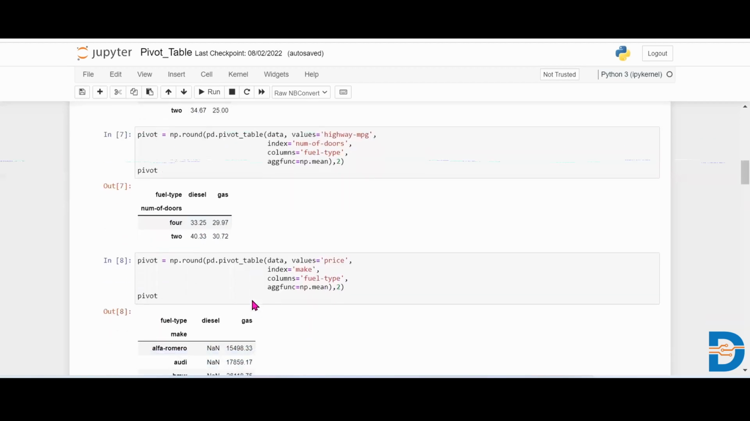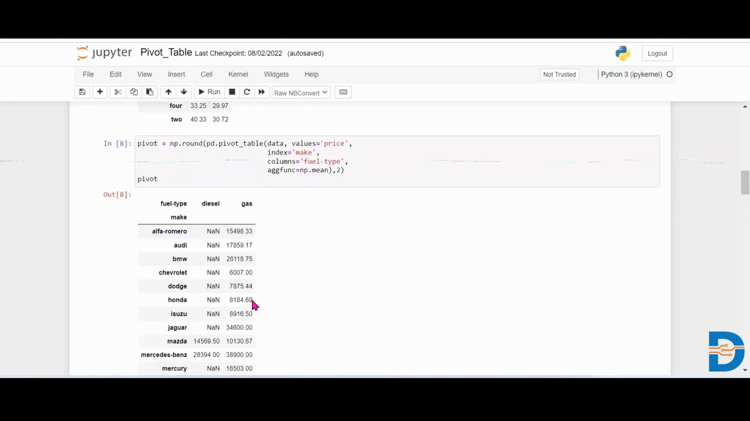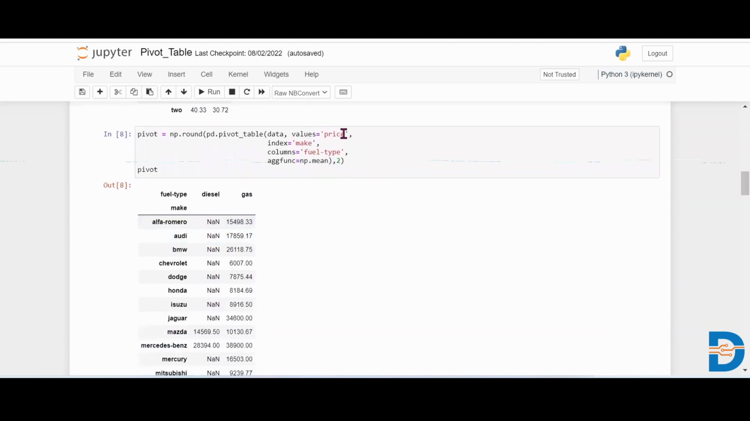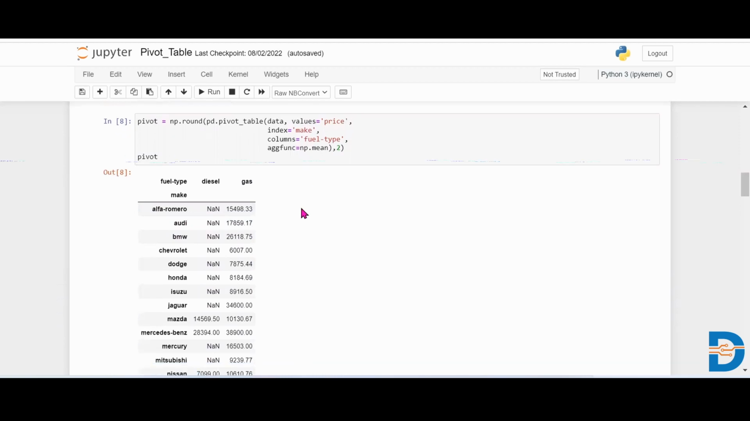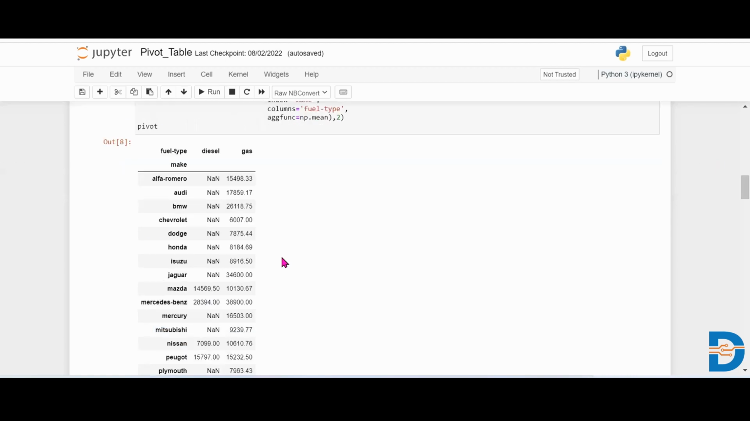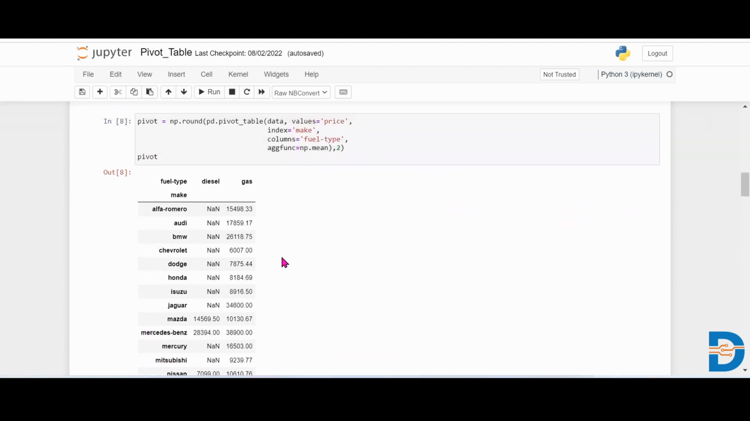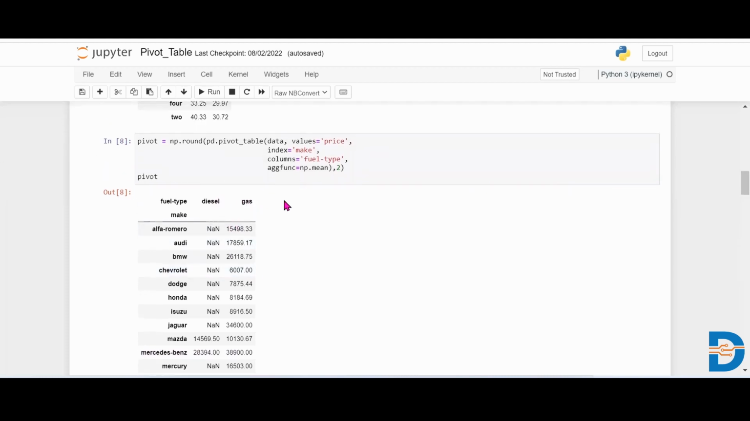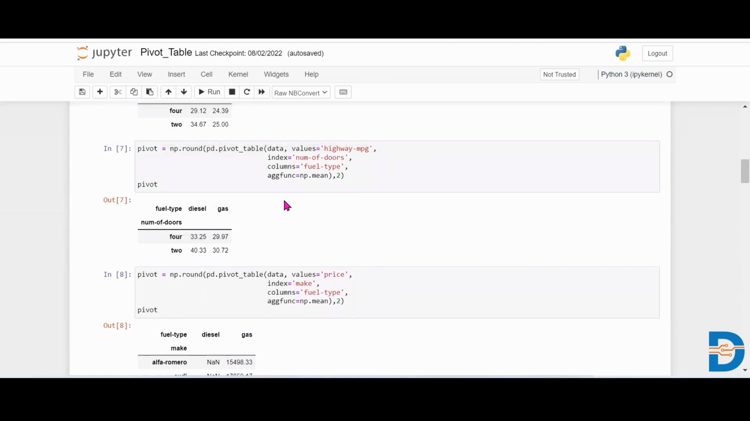In the next example, we have taken make and fuel type and found the average price. If we have a Mercedes-Benz, the average price of the diesel category Mercedes-Benz is this much, 28394, and the average price of a Mercedes-Benz in the gas category is 38900. Like this, we can analyze each and every make and fuel type. What is the average price based on the fuel type? Like this, pivot tables are very helpful in analyzing big data.